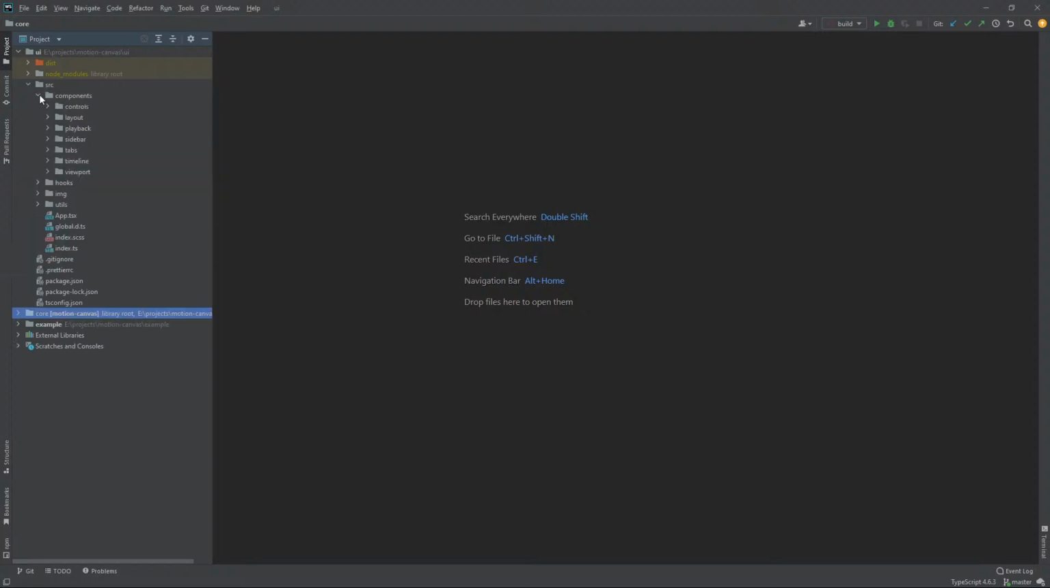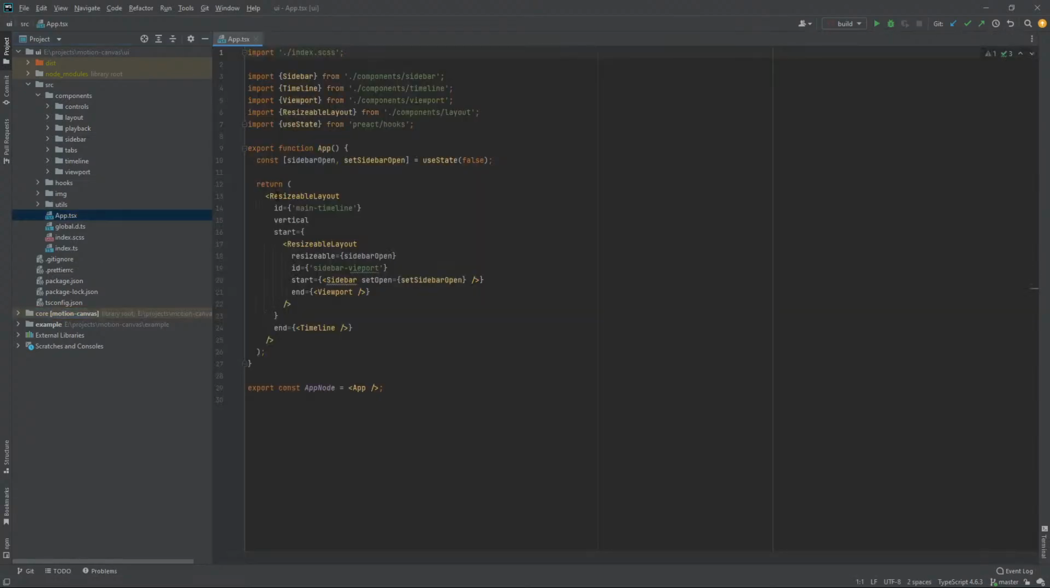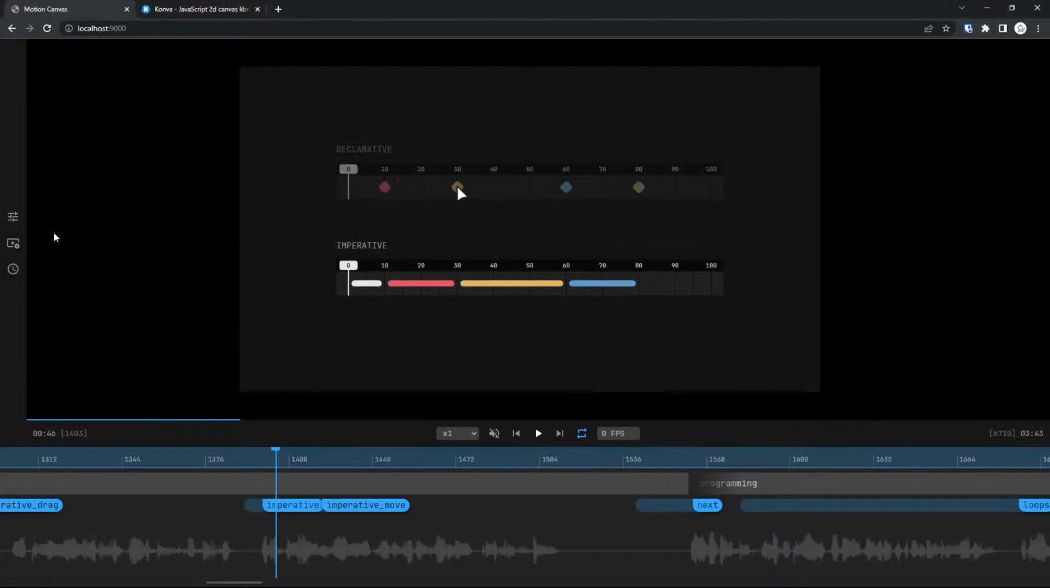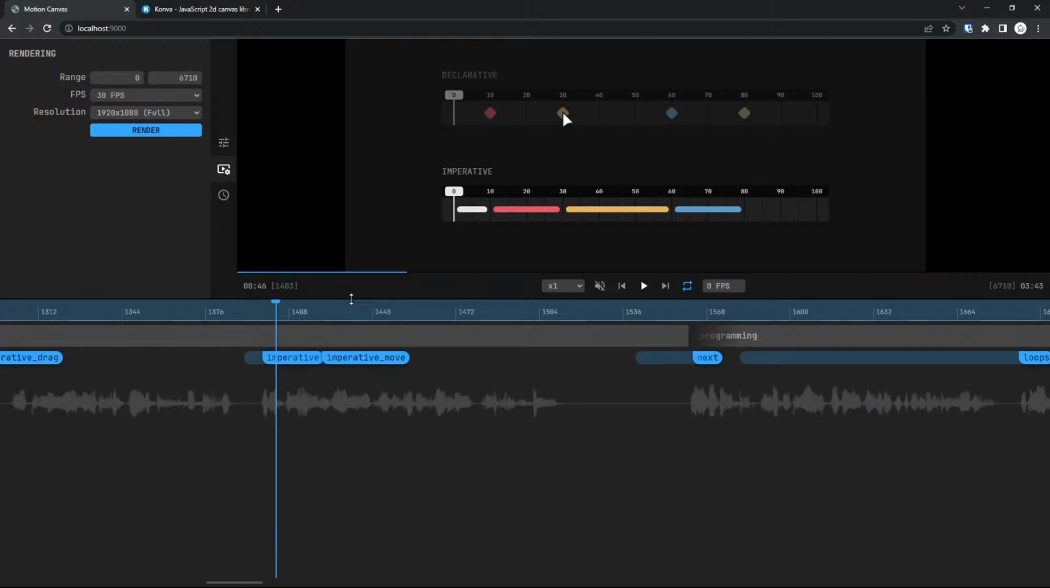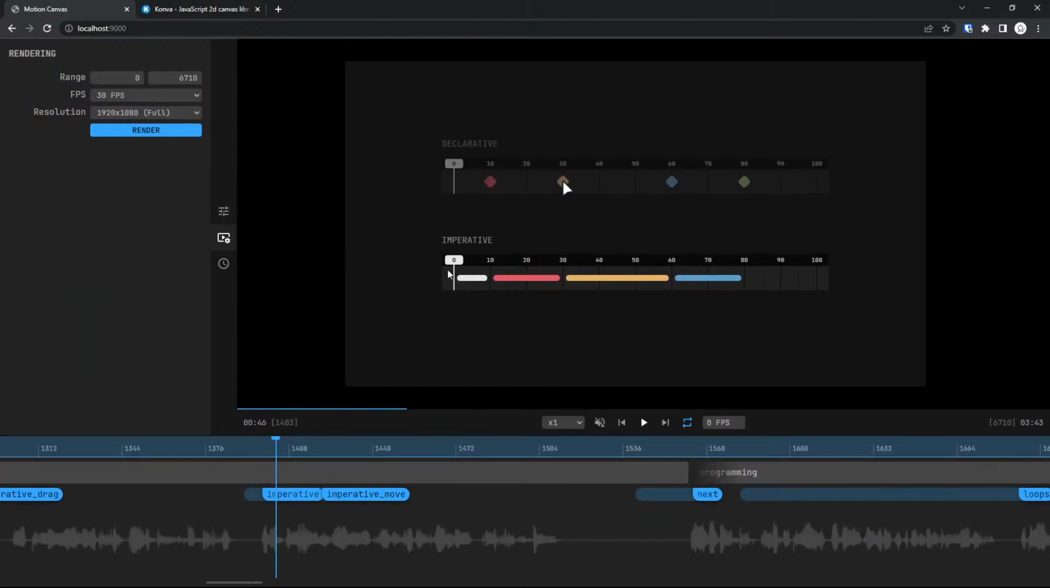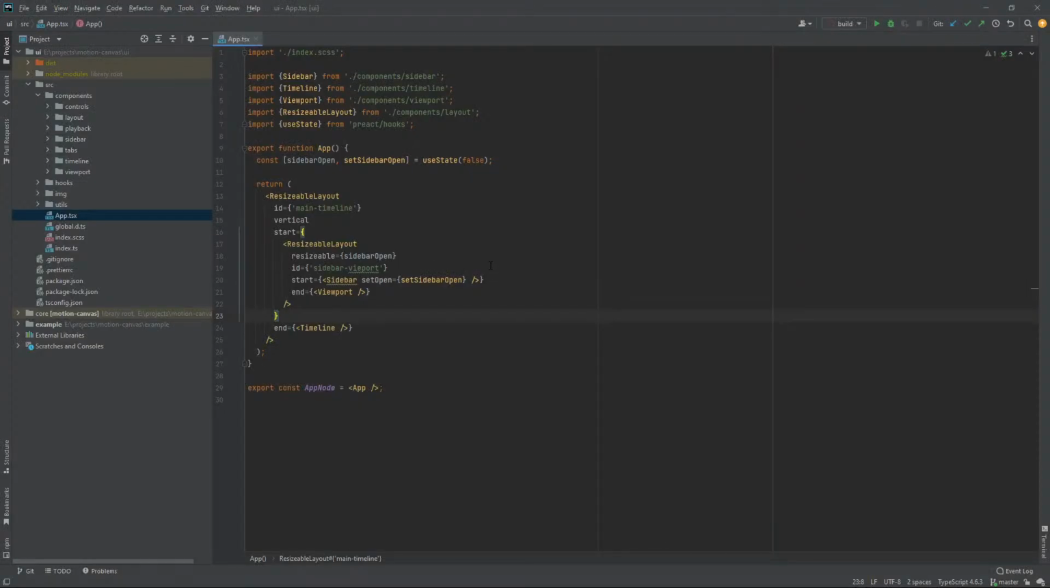So the UI is the most typical React Preact UI. We have the application. The application consists of 2 resizable layouts. These layouts are the things that allow us to adjust these like that, because it's necessary. And then inside of it, we have the sidebar, the viewport, and the timeline.